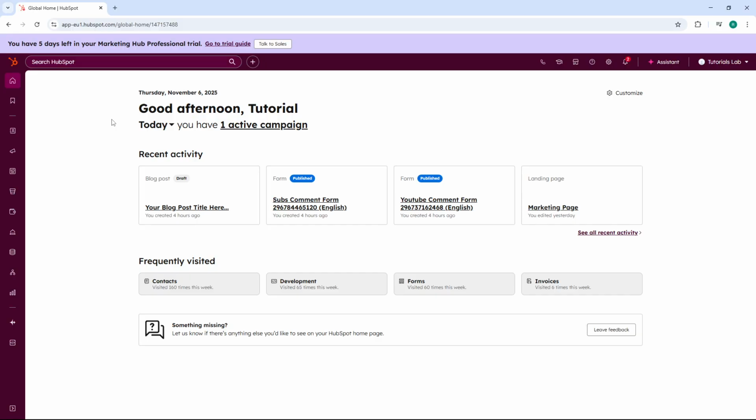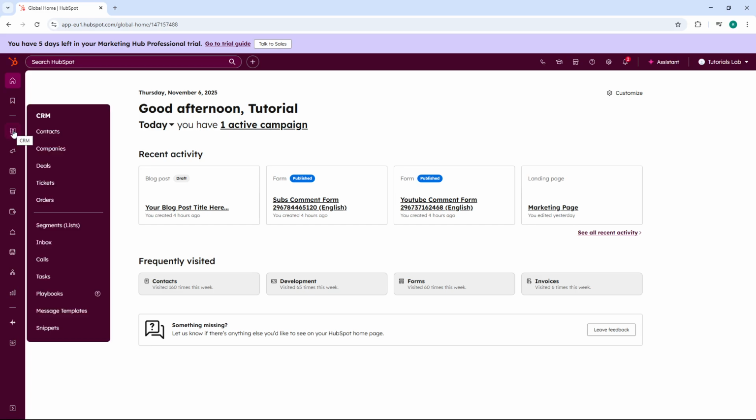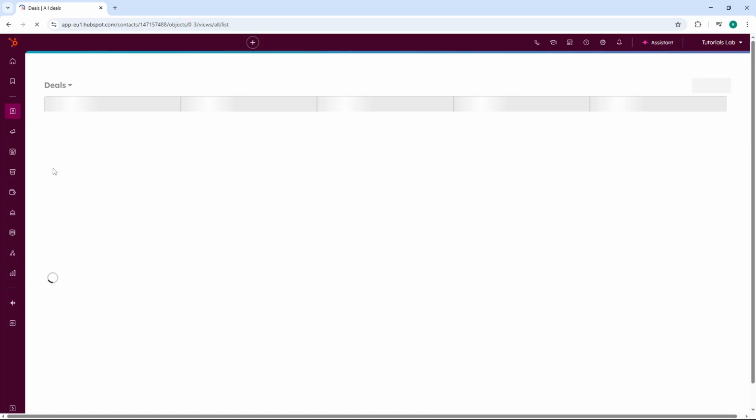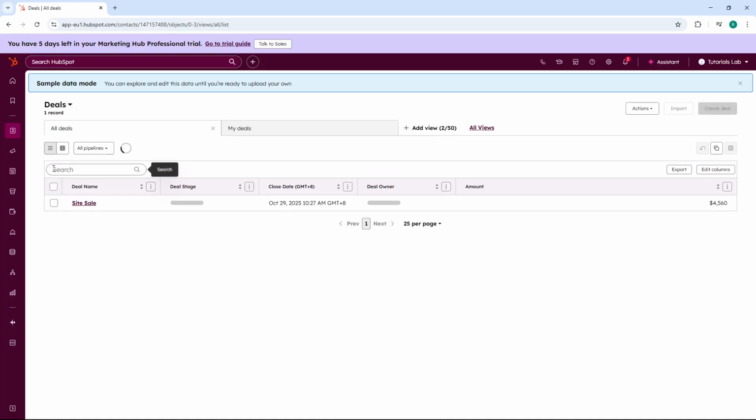After logging in, direct your attention to the left navigation panel. Hover your mouse over the option labeled CRM. When you do this, an expanded menu will appear with several choices. From that menu, click on Deals. This will take you to your Deals dashboard where all your sales opportunities are listed and managed.